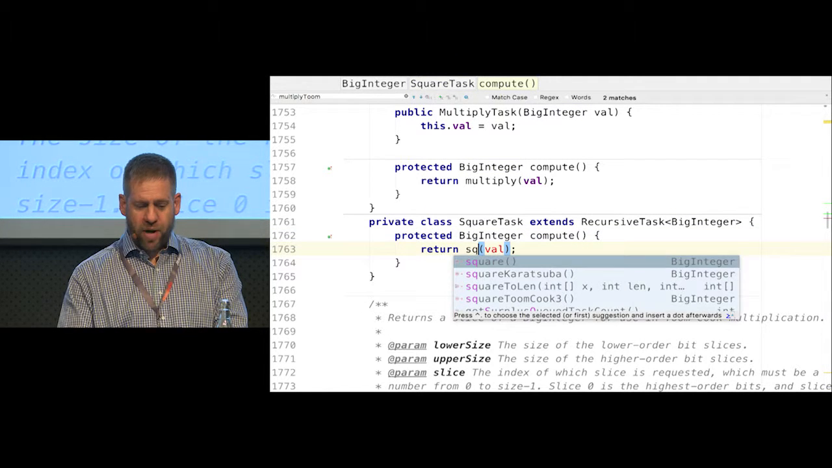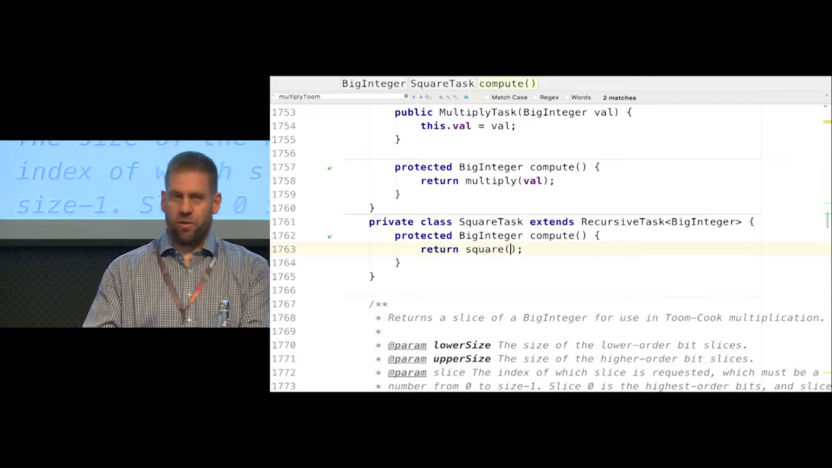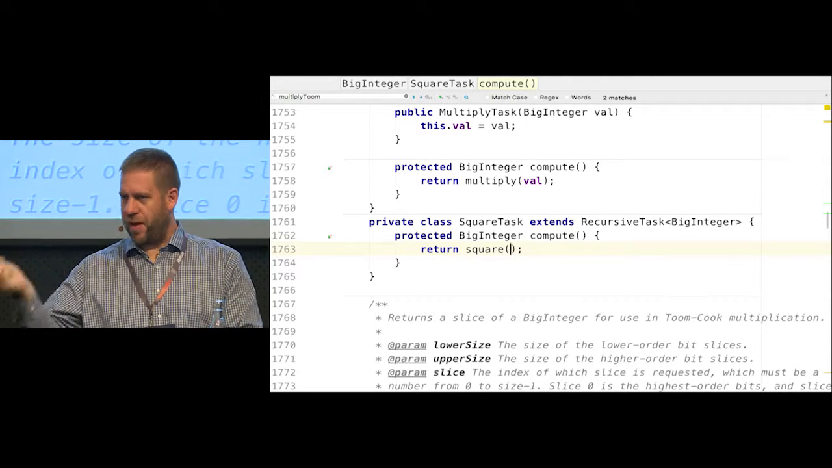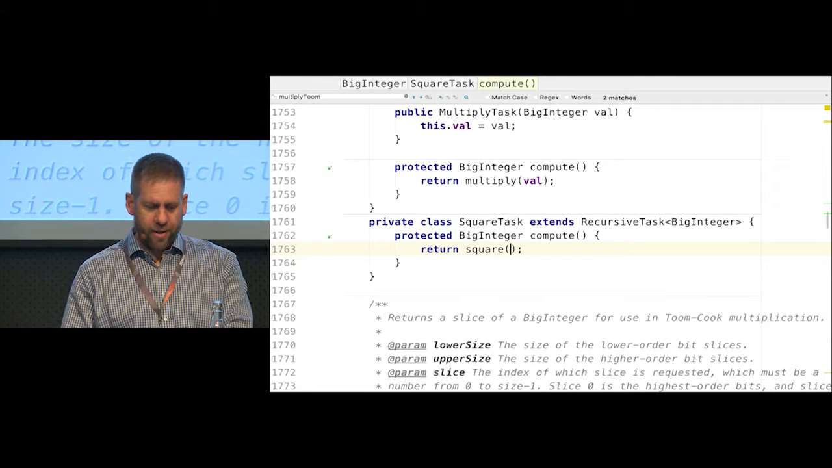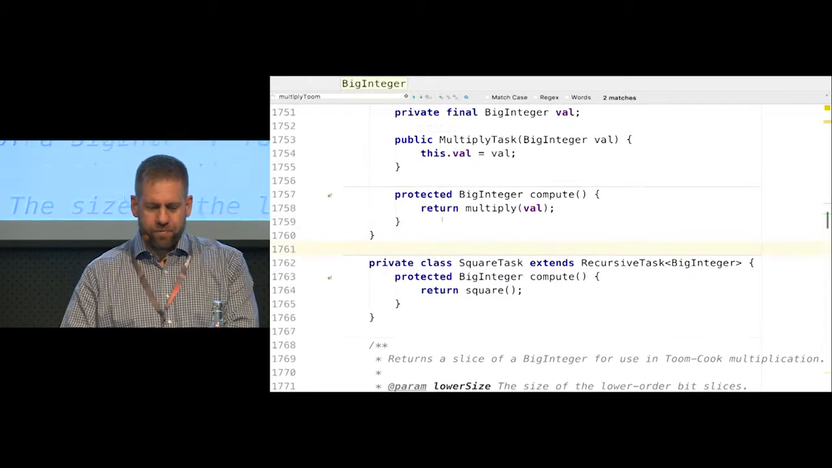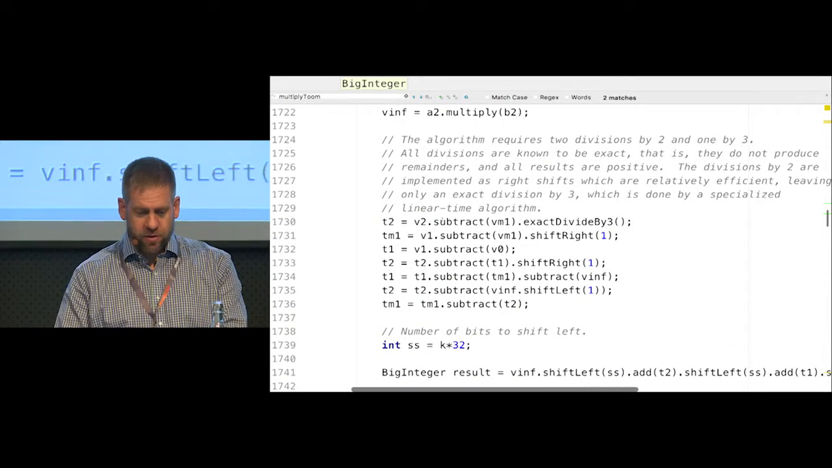Now, square is a private function inside BigInteger. We don't have it from the outside. And it does it automatically when you multiply an object by itself, it just uses square. It's more efficient than the normal multiply. So, these two tasks are recursive tasks.